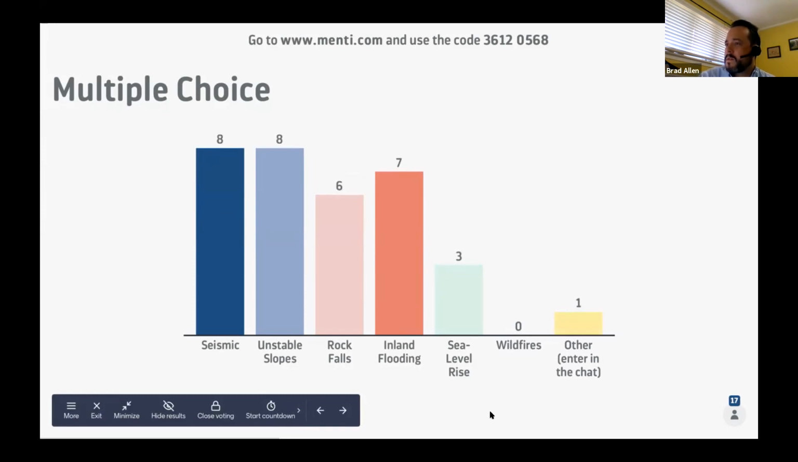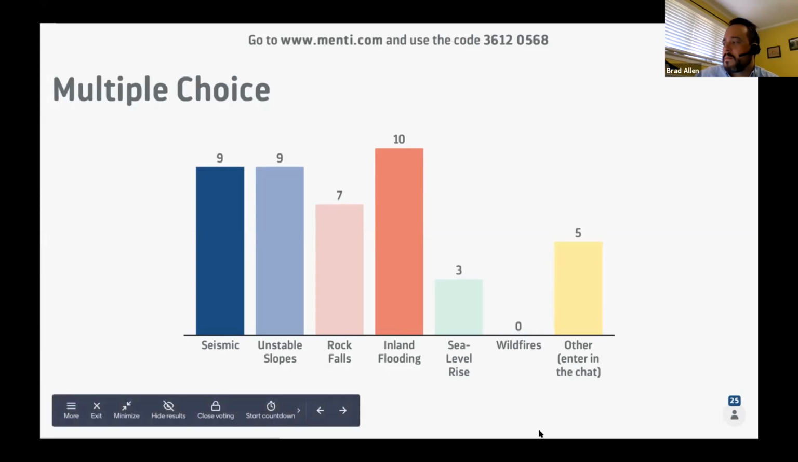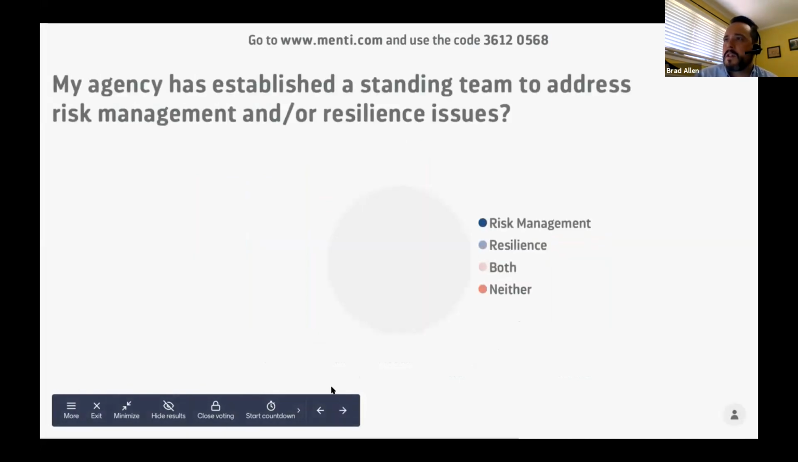All right. So lots of folks, seismic, unstable slopes, rock falls. And we've got some others coming in the chat, so we can check that out. All right, looks like those answers are stabilizing. Let's take a quick, we got a couple more questions here.